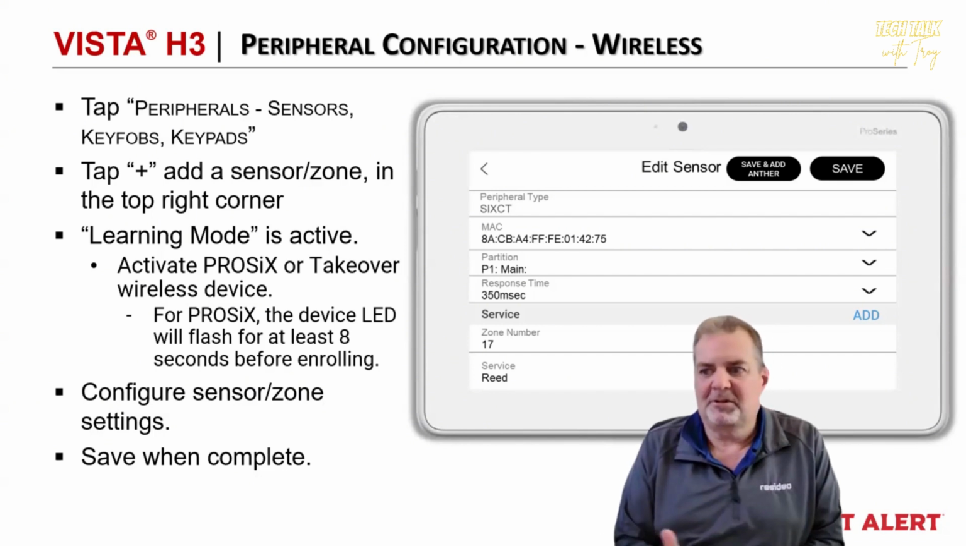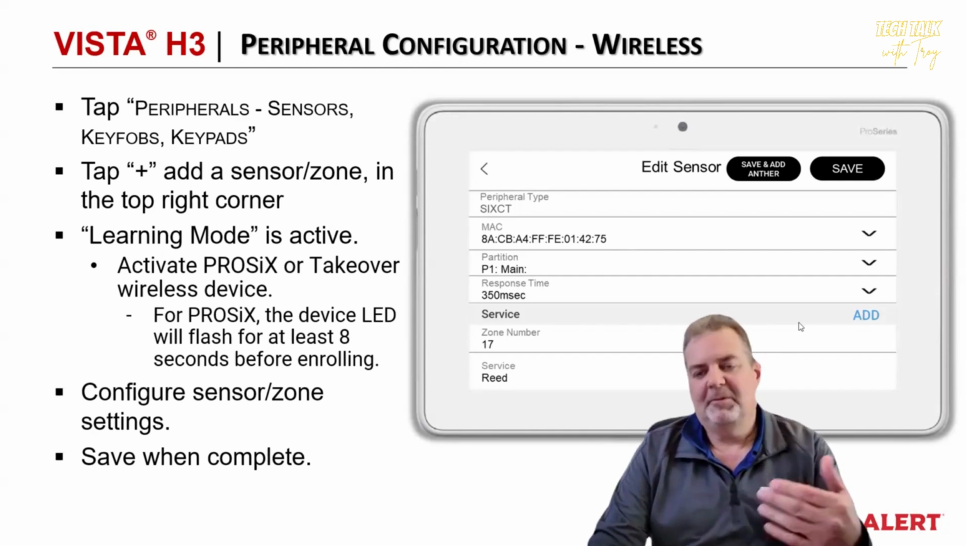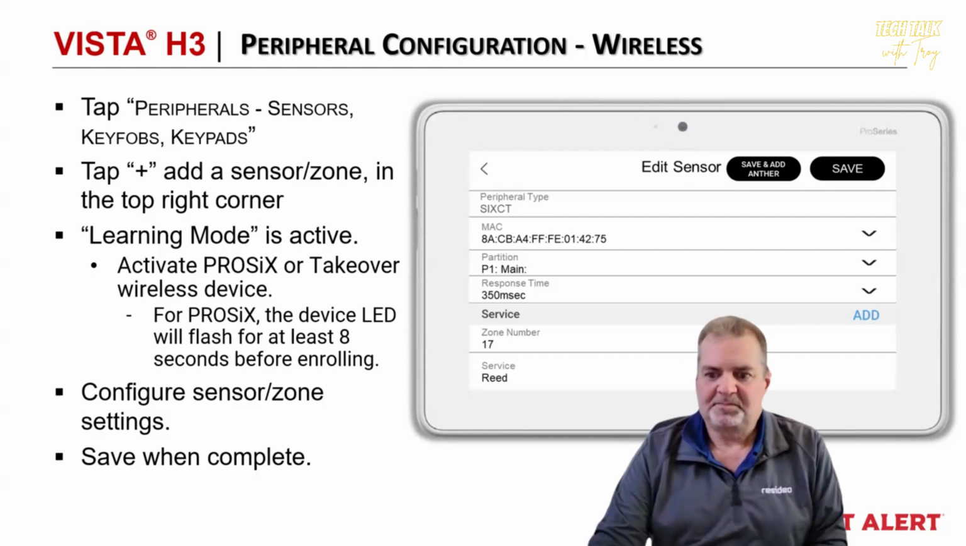With Pro 6 wireless on a Pro 6 CT, you see here, the service is set for reed, which was automatically enrolled. If we hit add, it would actually go to the next zone, and we would now be configuring zone 18 as the terminals. So when you're done with this, you can hit save or save and complete, or save and add another.